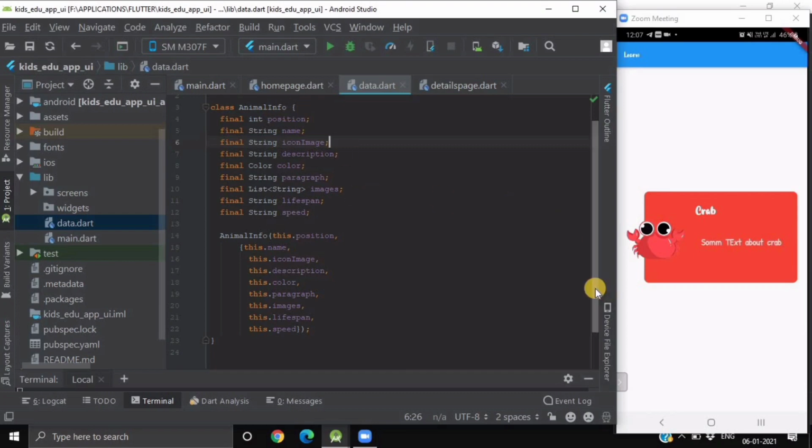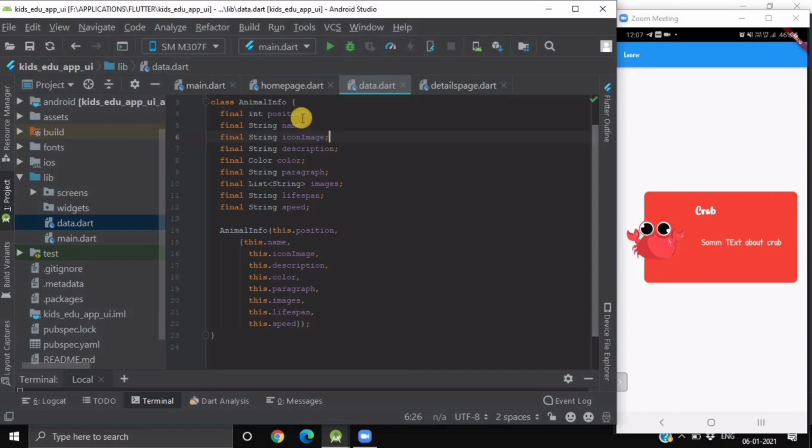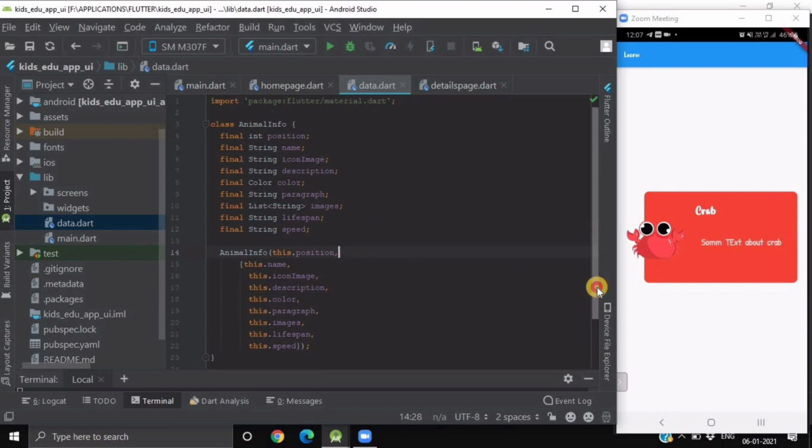Okay. So each animal will be having a position, name, icon image, description, color, paragraph, and a list of images in which we will be placing the URL of the images to fetch from the network, and lifespan and speed. Okay, so here we are done with our animal info model.